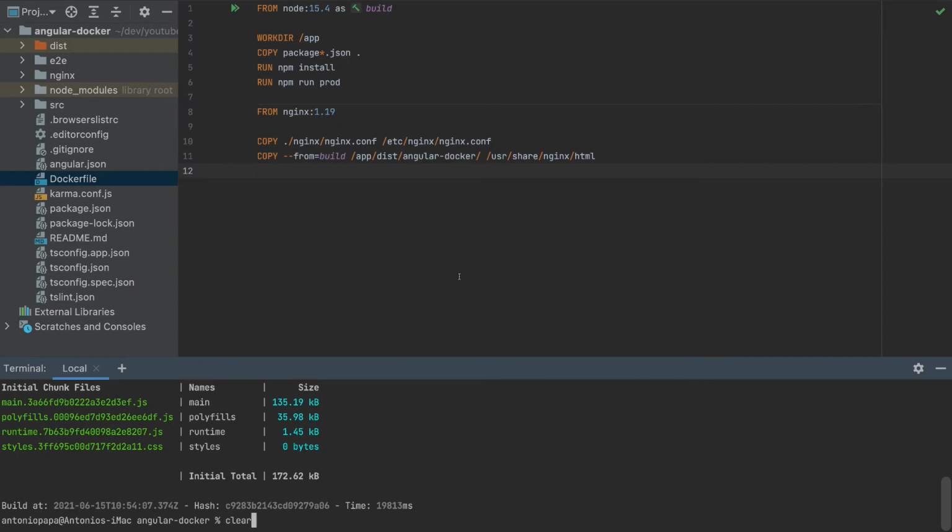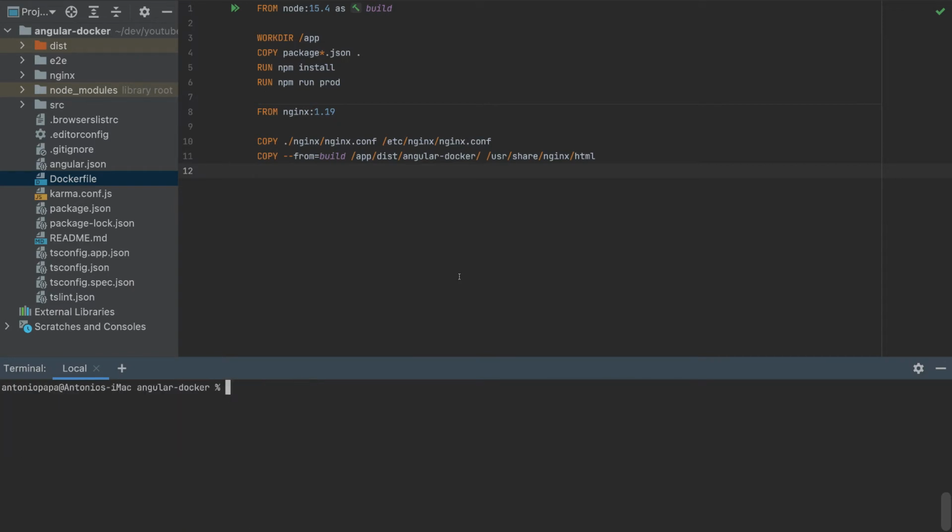So to run this Docker file, write docker build. We need to specify a name for this Docker container. I will specify it as app, but you can name it whatever you want. And we need to build this Docker file, so we have to add a dot here.